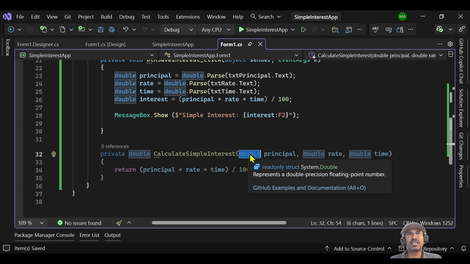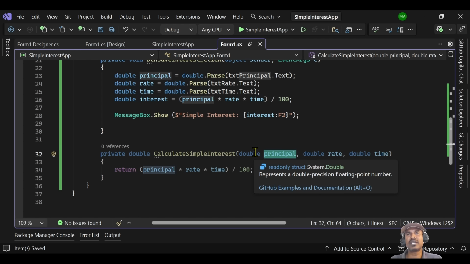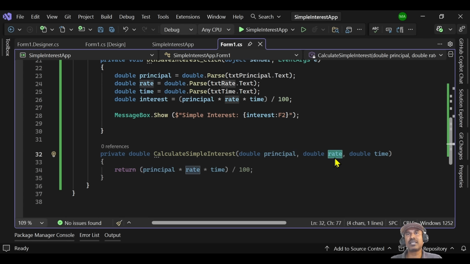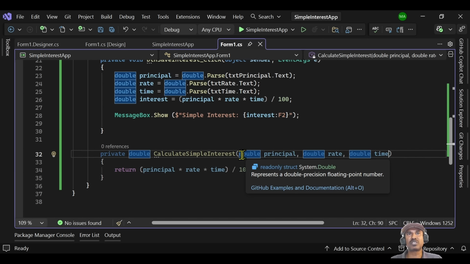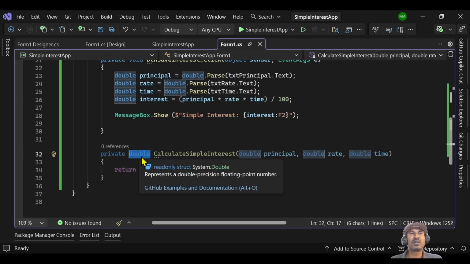Next, I have created 3 parameters. We call it a parameter. So we are declaring the data type. This is called data type. Double is a data type. And this is the variable. We are declaring the principal variable as a double data type. Again, we are declaring a rate variable as a double data type. Third, we are declaring time as a double data type. So we call these all parameters. So now we are passing 3 parameters in the function. This is the return type. We use a double data type as a return type.